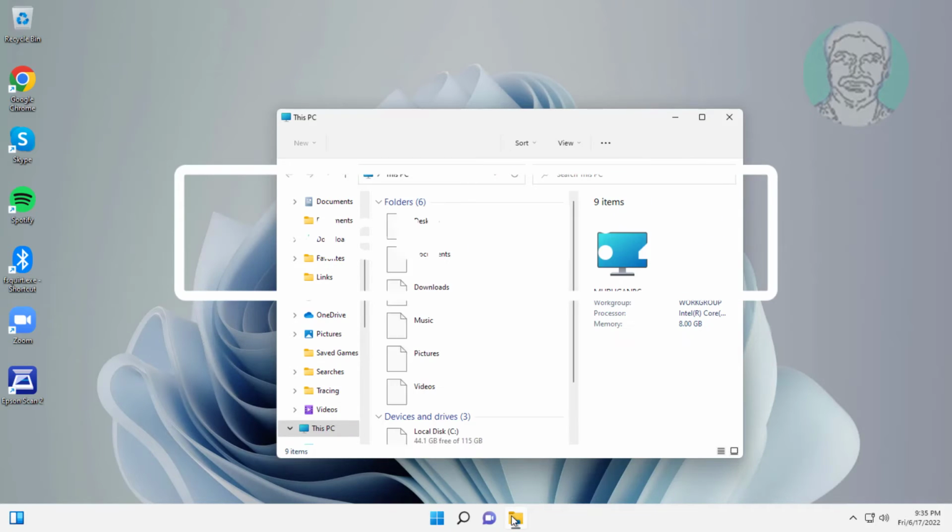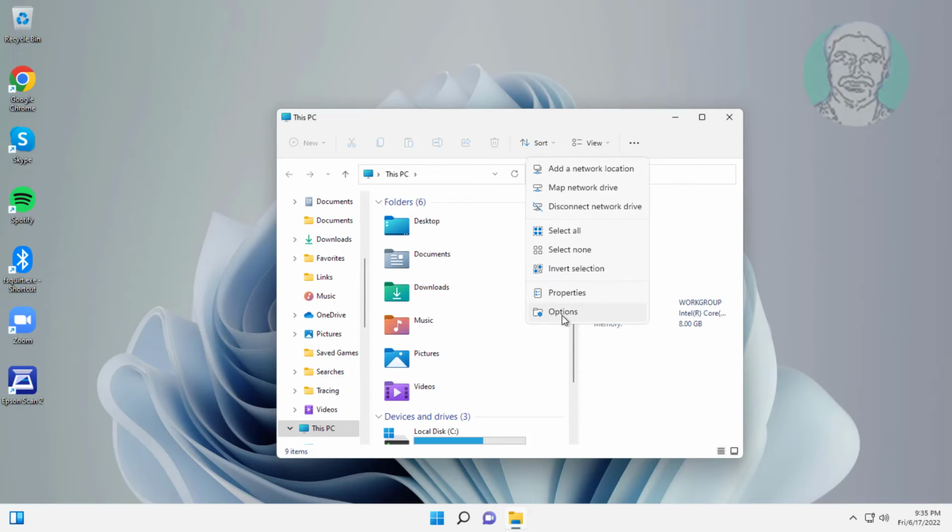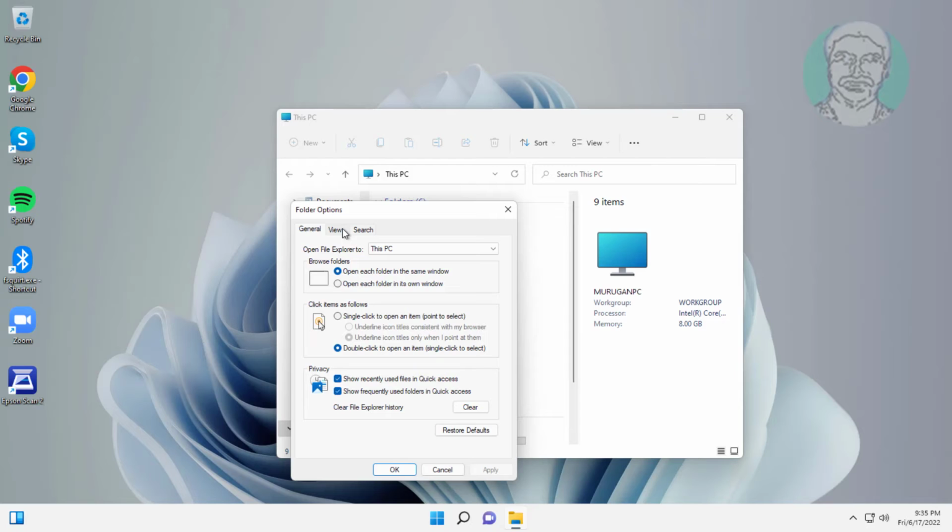Second method: open File Explorer, click the three dots, click Options. Check Show recently used files in Quick Access, check Show frequently used folders in Quick Access, click Clear.